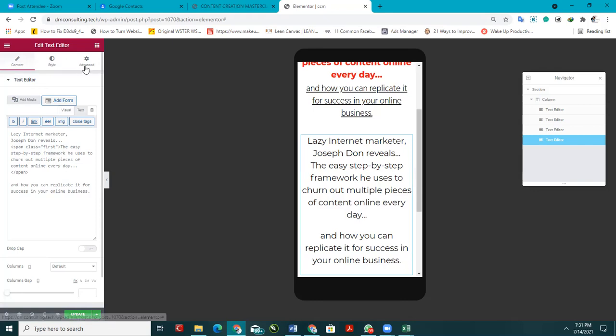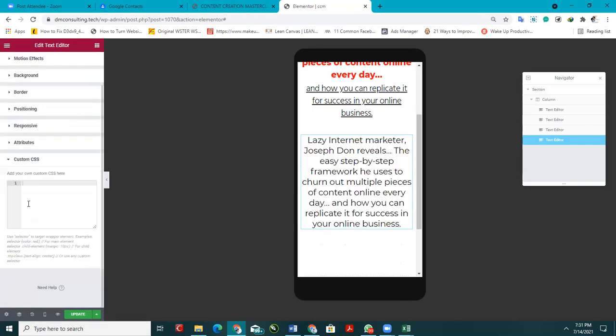So once you've done this, click on advanced, scroll down, click on custom CSS: dot first. I'm recording this video so that you can come back to it and really understand it. Dot first, space, then type in the change you want to make. The first change you want to make is the font weight. Change it to 800, and put your semicolon.